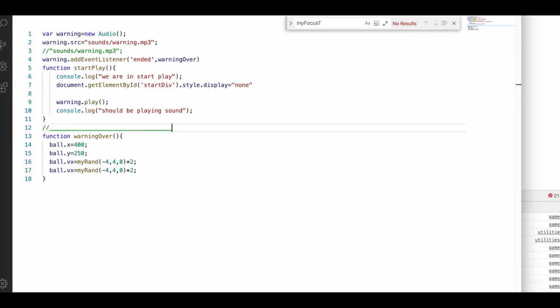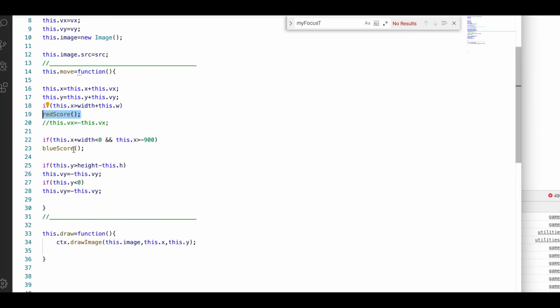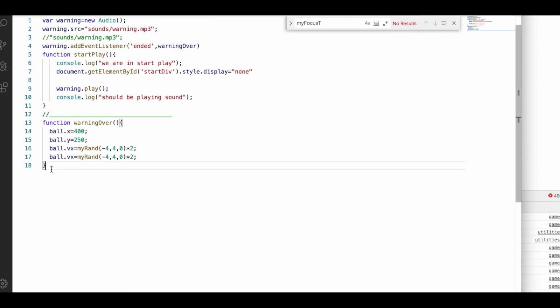Let's go to our code and make that happen. In our sprite code, we have red score and we have blue score. The problem is this red score function and this blue score function, they don't exist. Let's go and make the red score and the blue score. So in utilities, I'm just going to go and make a function called red score.